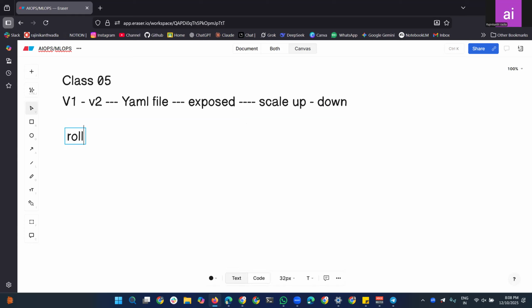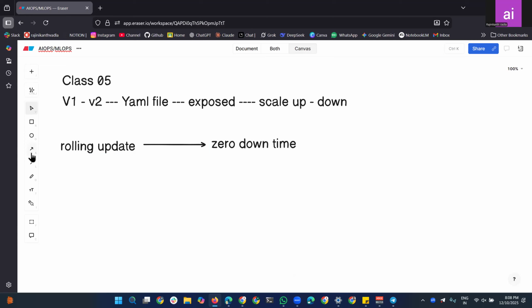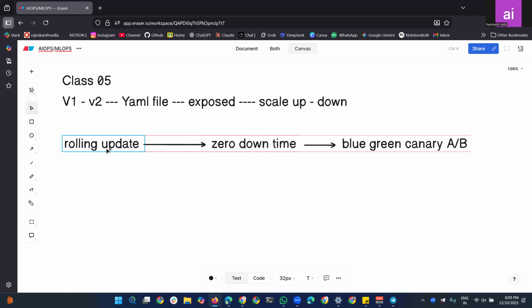Yeah, so by default it will be the rolling update strategy. So in your deployment controller, it is a rolling update strategy. With this only, we are able to achieve zero downtime. If you're not good with this kind of thing, then you can include blue-green, or canary, or A/B kind of things. But now with the deployment controller, you get this rolling update strategy.